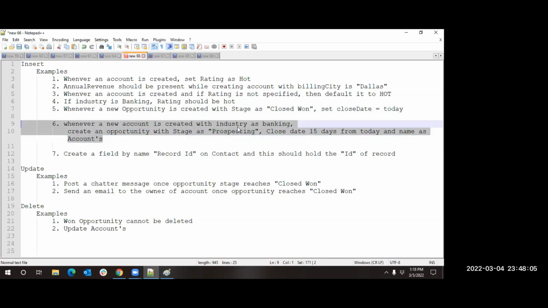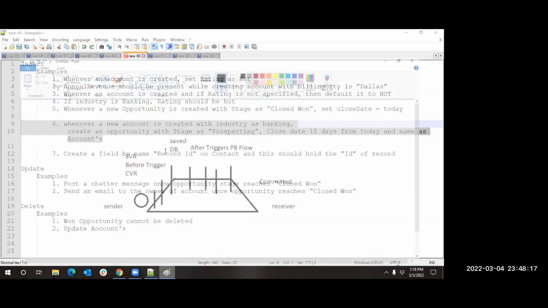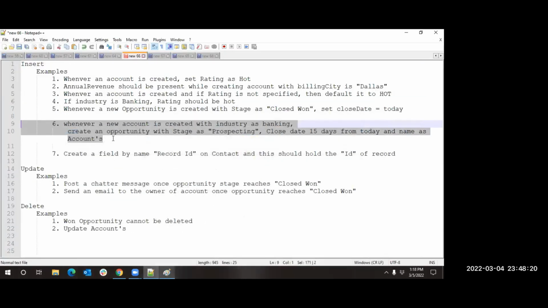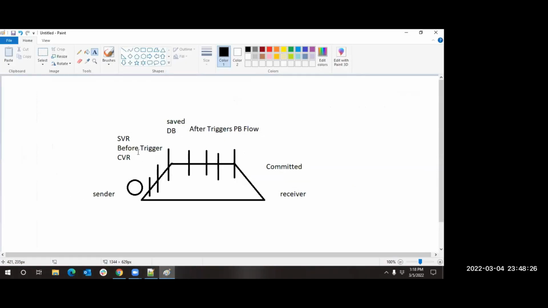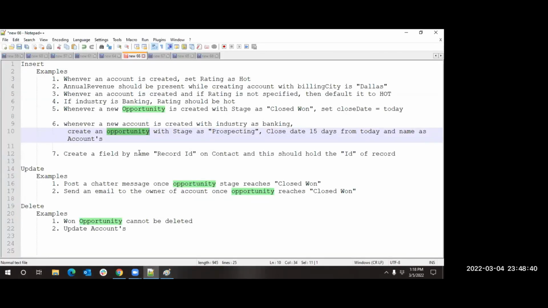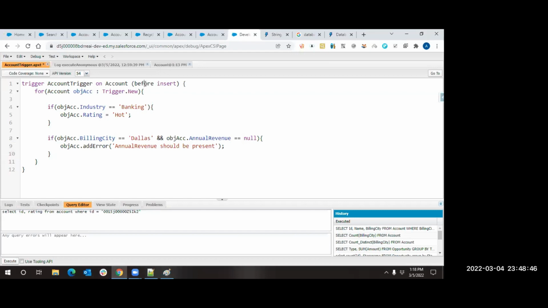Whenever a new account is created with industry as banking, what should happen? An opportunity should also be created. So whenever an account is created, an opportunity should also be created. At this specific point of time, I cannot go for before. Why? Because for you to create an opportunity, you need the ID of its account. Without knowing the ID of the account, how can you create an opportunity? You will get the ID only once the record is saved. Once the record is saved, what is the event-centric component related to Apex that gets fired? After trigger gets fired. So at this specific point of time, I have to write my trigger on account in the after context. So let me do that. I'm removing this logic, whatever I have written.